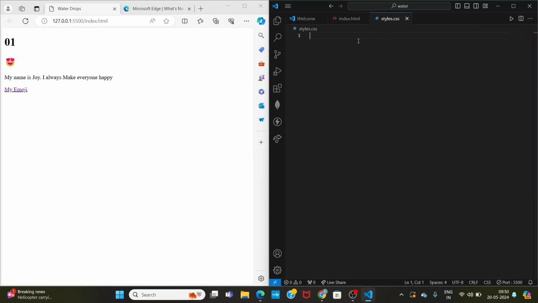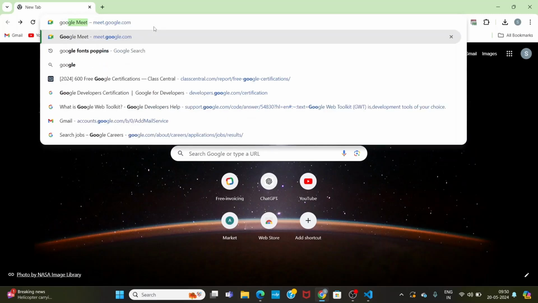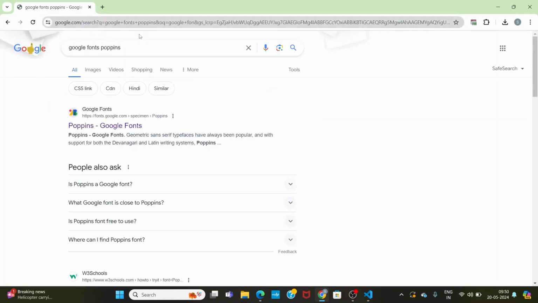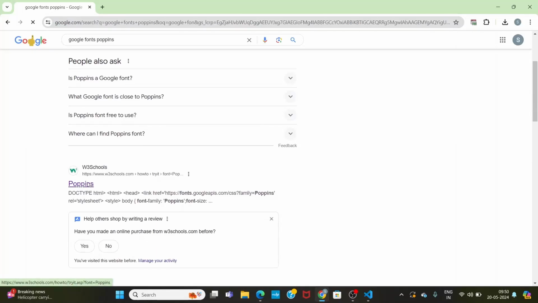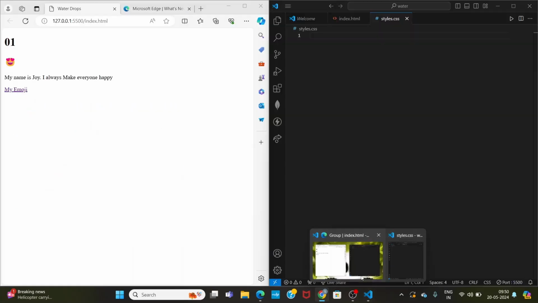For the CSS file, I am going to use Google Fonts. I'll go to Google and just type Google Fonts. I'll give the link in the description also, so you can get it over there. I'll be using W3Schools and this link, which I'll be importing in my program.